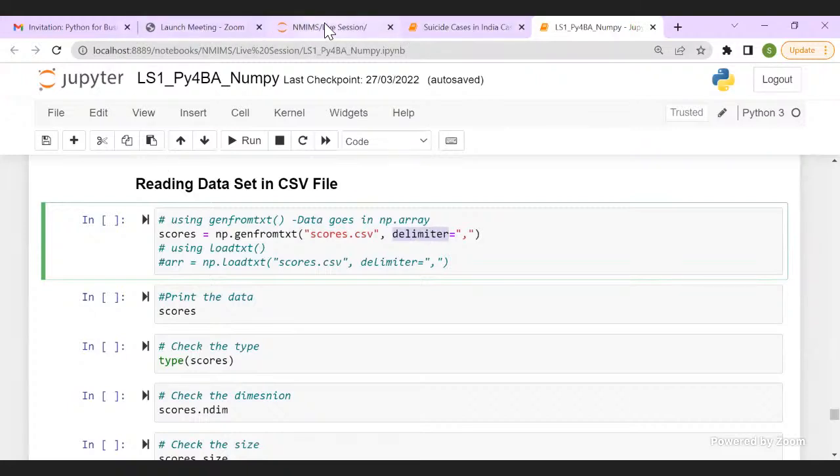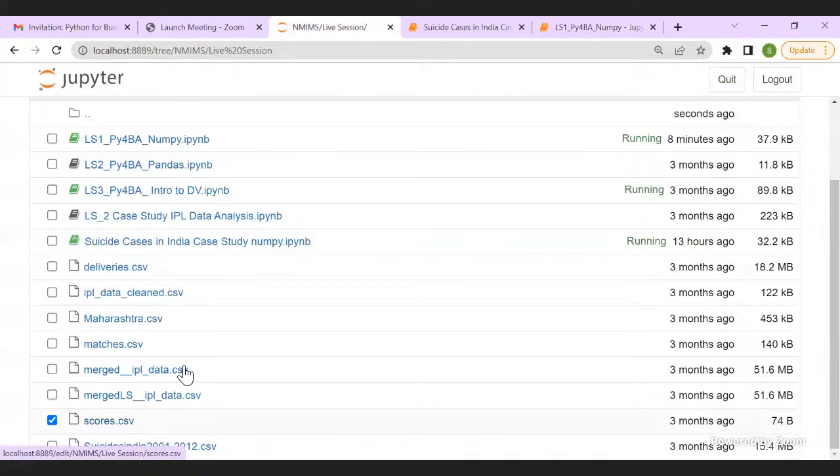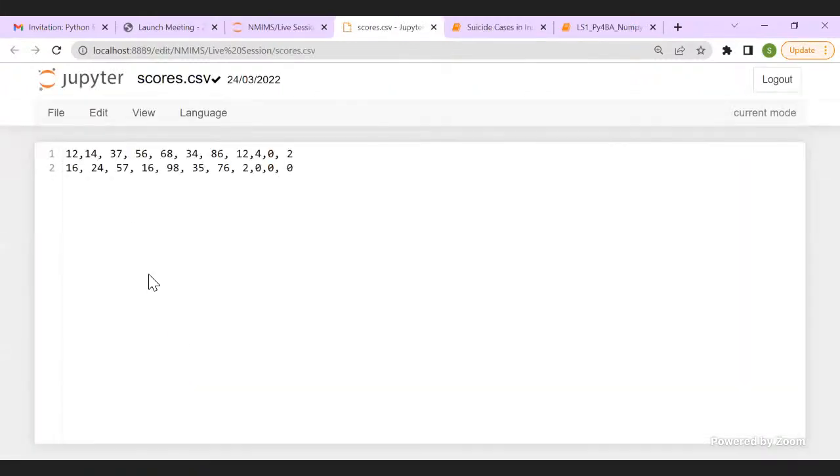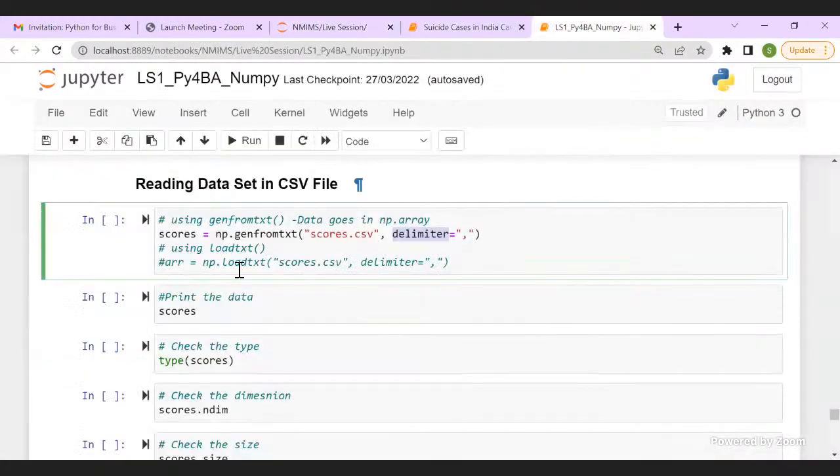So if you see here, my data values are separated by commas since it's a CSV file. It might be the case that it is a TXT file and my data values are separated by any other symbol like colon or slash or semicolon or anything else. Whatever the type, you have to open your file and see what your delimiter is.